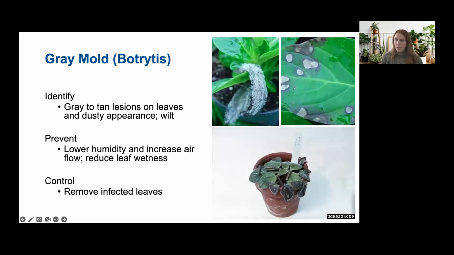Green mold is another fungal disease, primarily occurs on the older growth of plants, and you'll notice the leaves start to turn wilty, or they have gray to tan lesions on them. And this is also caused by just high humidity and prolonged leaf wetness. So we can do the same thing we would with powdery mildew, just reduce those things and remove infected leaves.